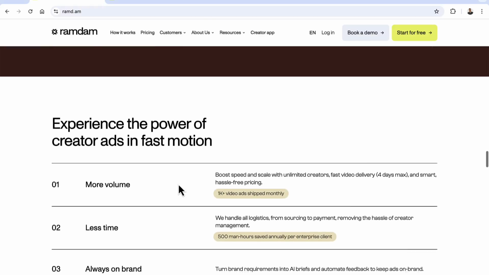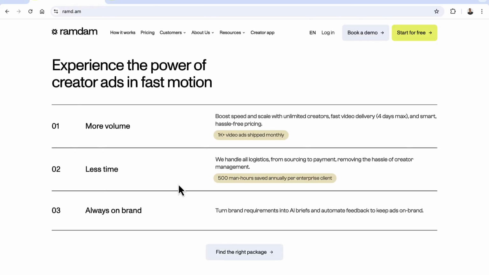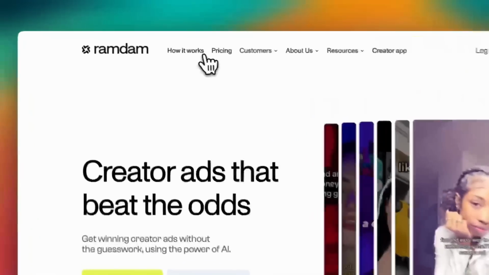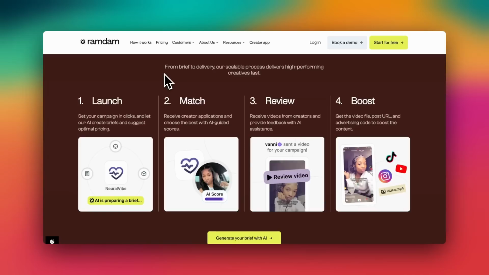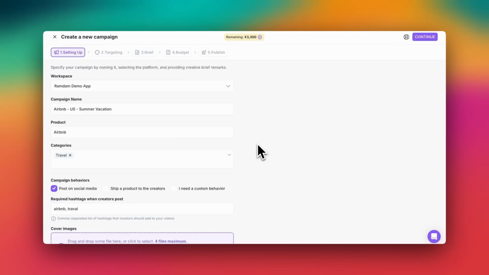You'll be able to get videos at scale very quickly, more volume, less time, always on brand. I think one of the best parts really, you'll see this, the AI briefs. A lot of people struggle with creating that influencer or that content creation brief. Just one of the cool features here, it's going to do it for you with AI. With Ramdam, it's so super easy to do this. It's a 4-step process where we're going to go ahead and launch, create, match, review, and boost all at the same time in this platform. Really, really easy to do. I'm going to walk you through it.